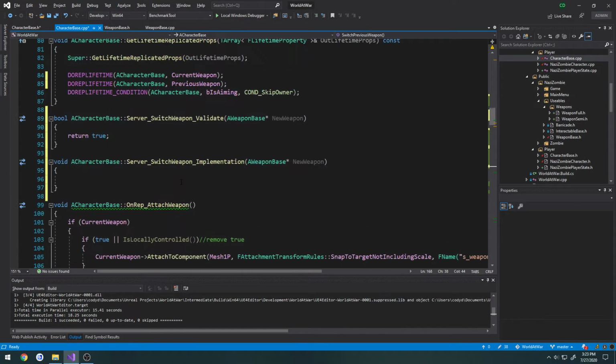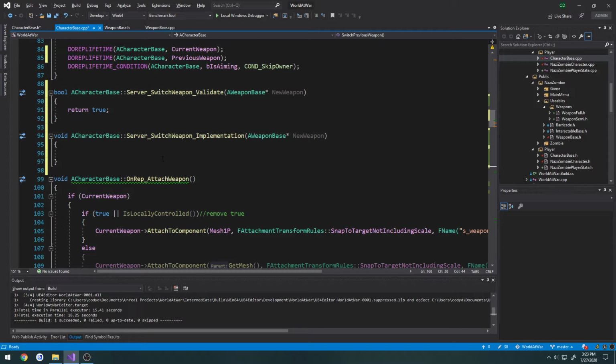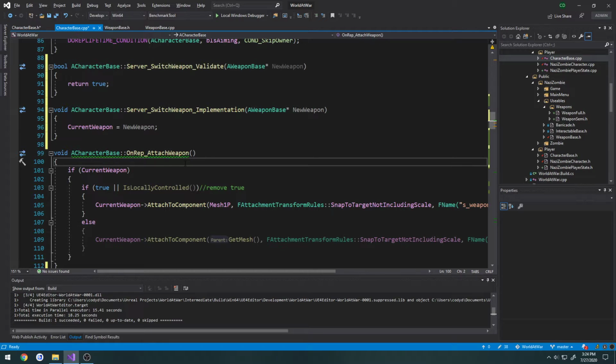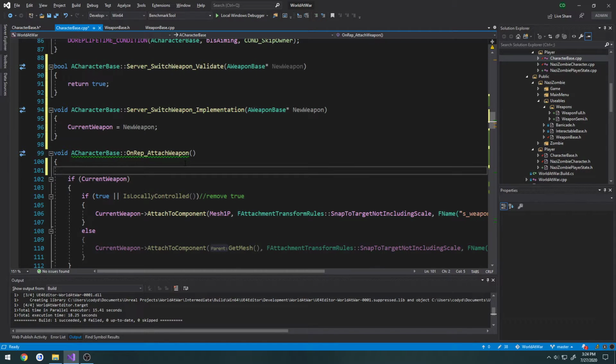So now we call server_SwitchWeapon. From here, we want to go ahead and set current weapon on the server. So current weapon equals new weapon. Now remember, they have access to the previous weapon, so we need to make sure we alter that as well here in a bit.